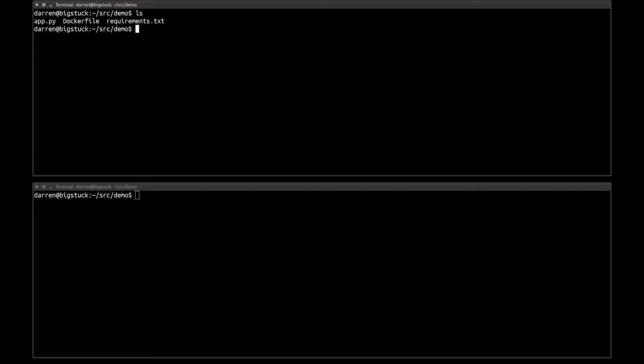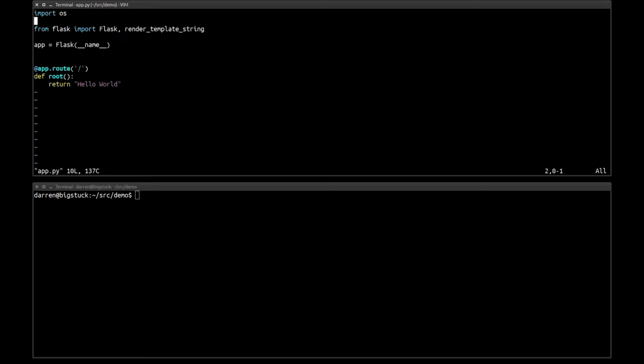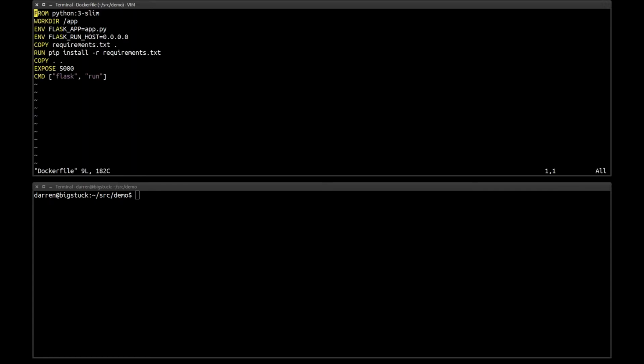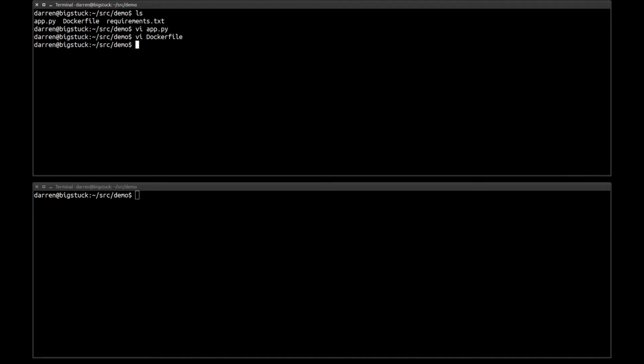So first we're going to start off with something very simple. We have an app here that basically just returns hello world. We also have a Dockerfile for it. This is pretty basic: copy in requirements, run pip install requirements, and then copy in all of the rest of the source. Okay, so now we're going to create an Acorn file.